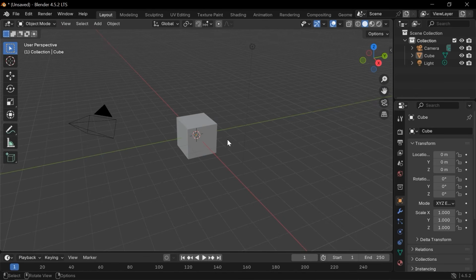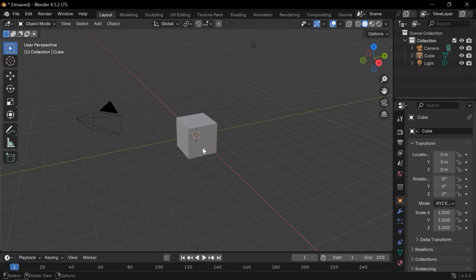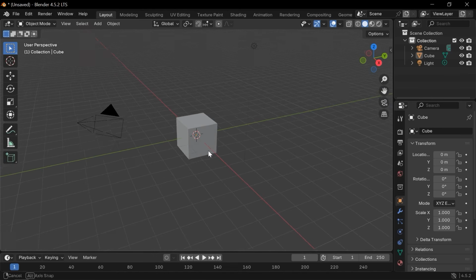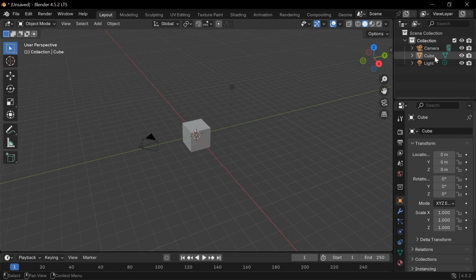Now let's explain more details on the viewport. As I said, these objects are listed here in the hierarchy list. We can say this is the hierarchy. Simply, we can select them, and also the object we select here will be selected in the viewport as well, and vice versa.